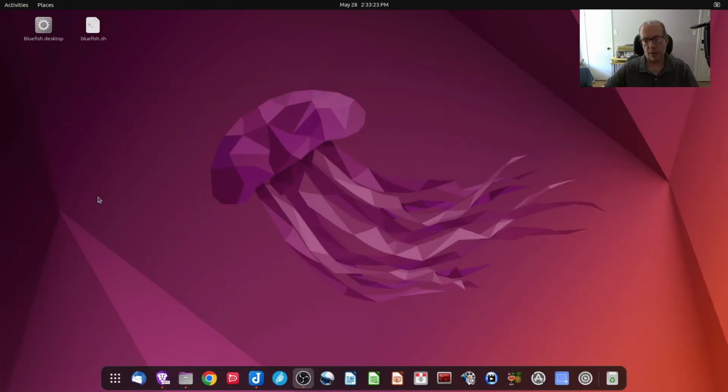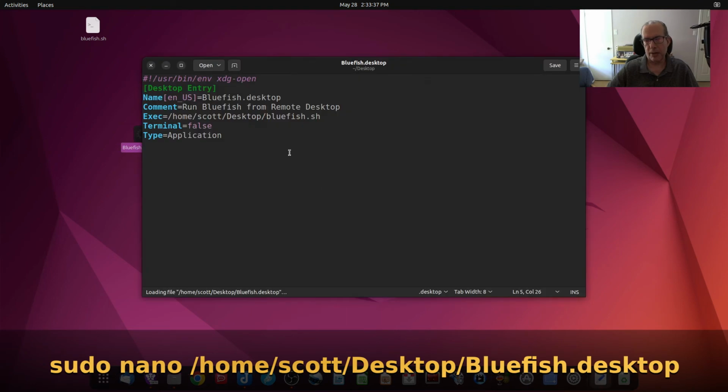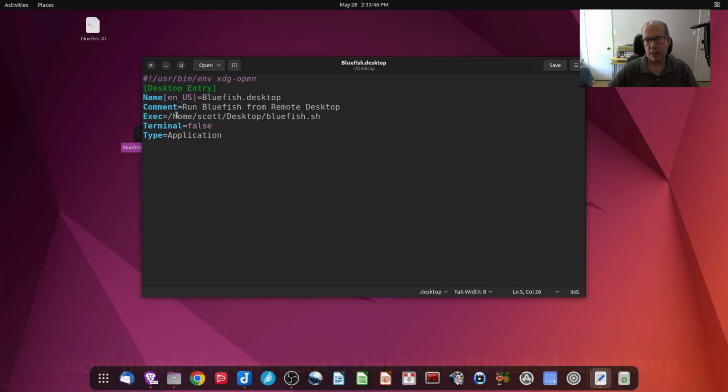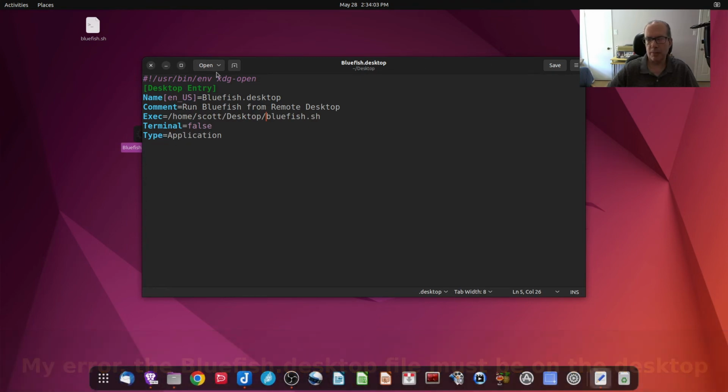So let's exit the terminal, and let's instead go create a file. I've already created it here called bluefish.desktop. I'll put these in the notes, but open this with a text editor. And you can see that I have bluefish.desktop, which the comment is run Bluefish from a remote desktop, and then go execute /home/scott/desktop/bluefish.sh. Probably I'd put this in the home directory, but for the sake of the video, I just put it up here. And I said terminal equals false and application. The type is an application.